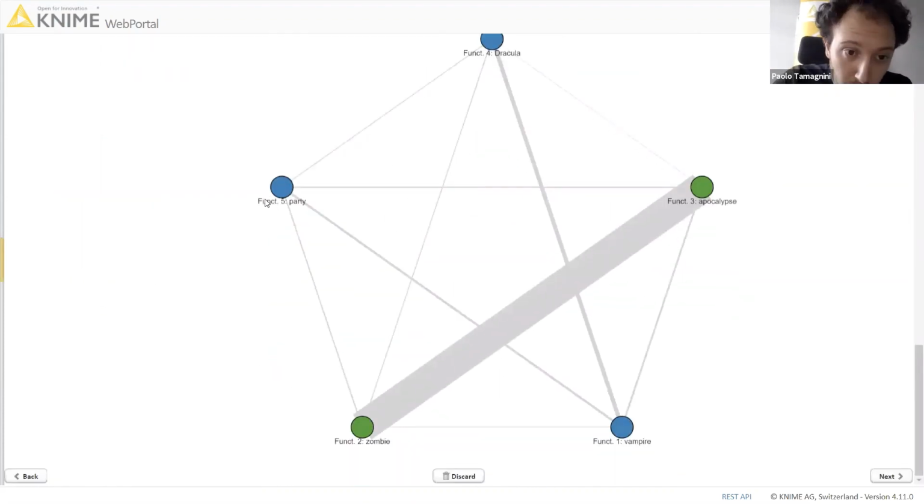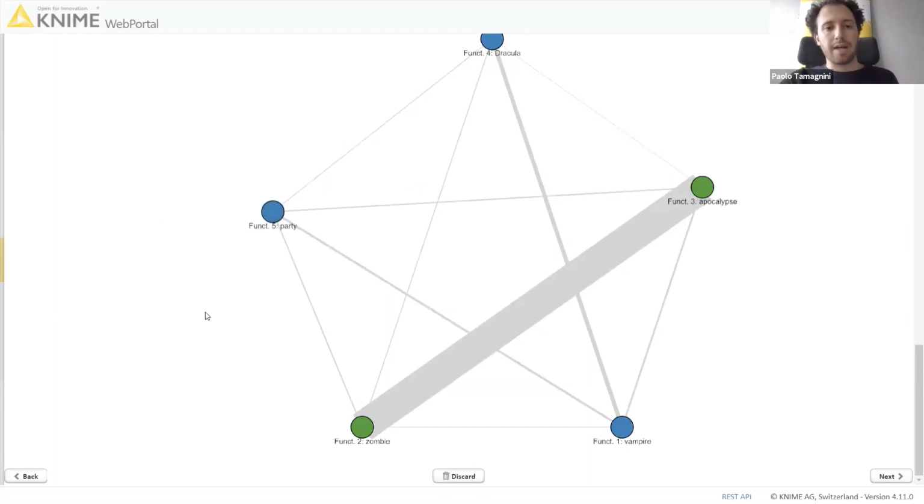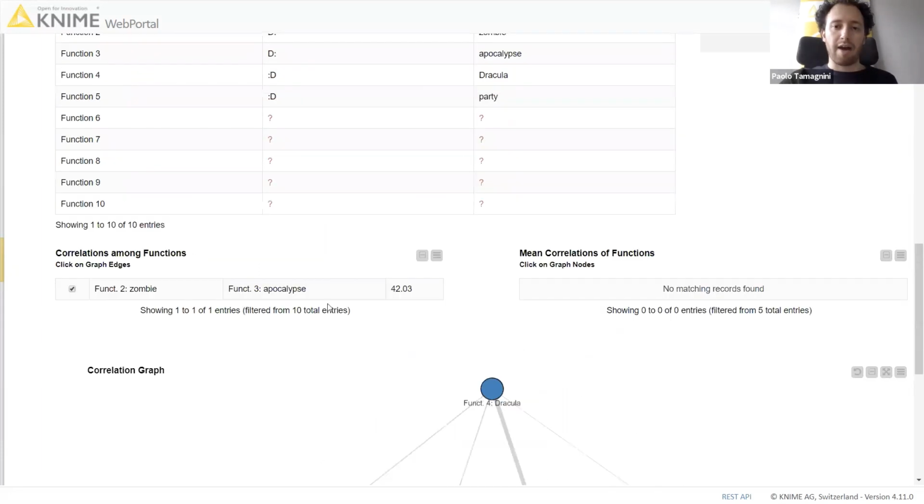Now we have a new labeling function called party. So as you can see, we can also have all of this interactive, find the correlation between one that was selected, and for example, find the aggregated functions to this. This is all built with Knime nodes and can be customized.